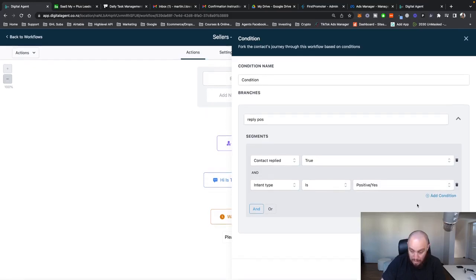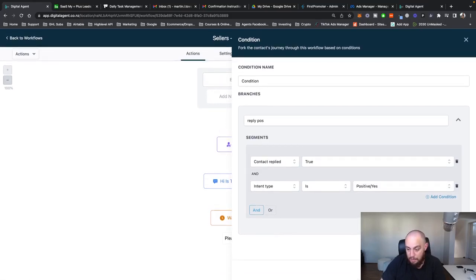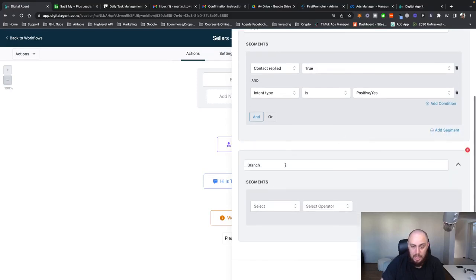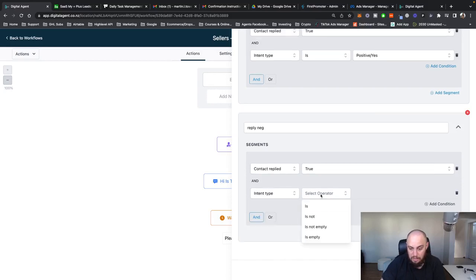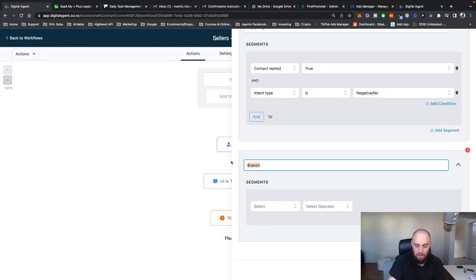And then you can make another branch by clicking add branch, and then here you want to put reply is negative. Okay, so you just do the same thing. Still true for the reply, but the intent is negative. Right? Awesome. And then the last one would be like they didn't reply at all, right?